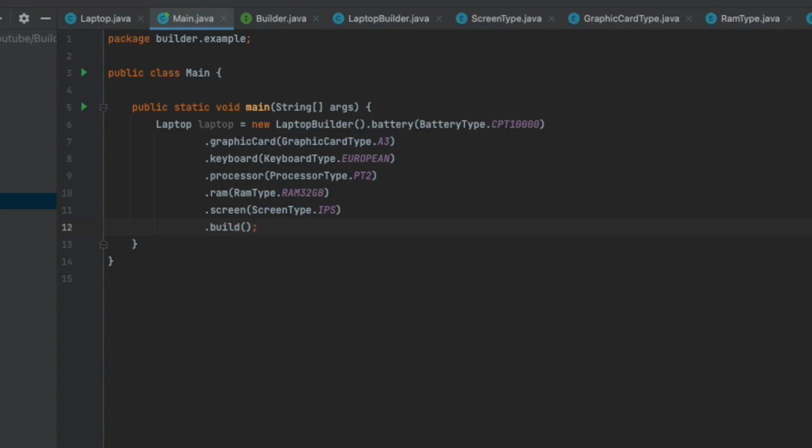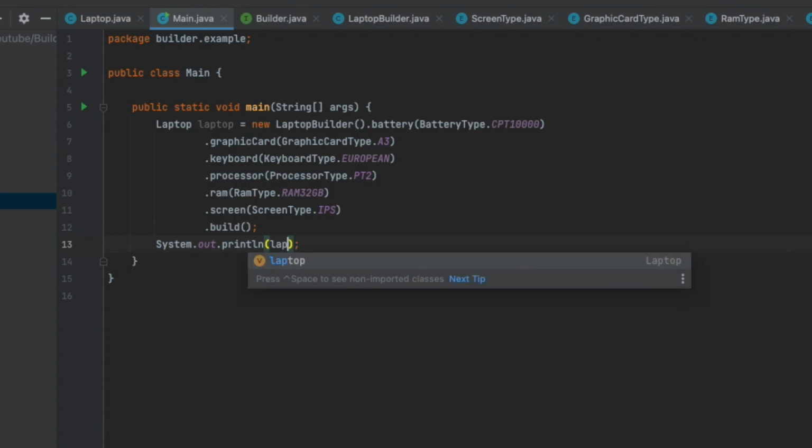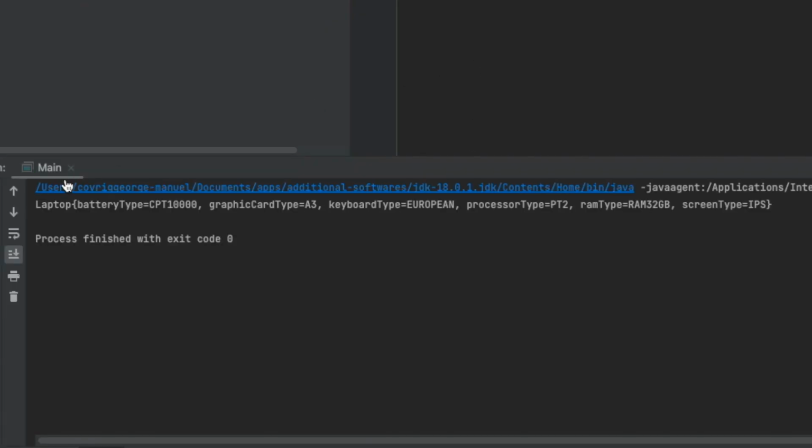And now we get our laptop. Just S out laptop, and that's it. Let's run the program. And you can see that our laptop has been instantiated.